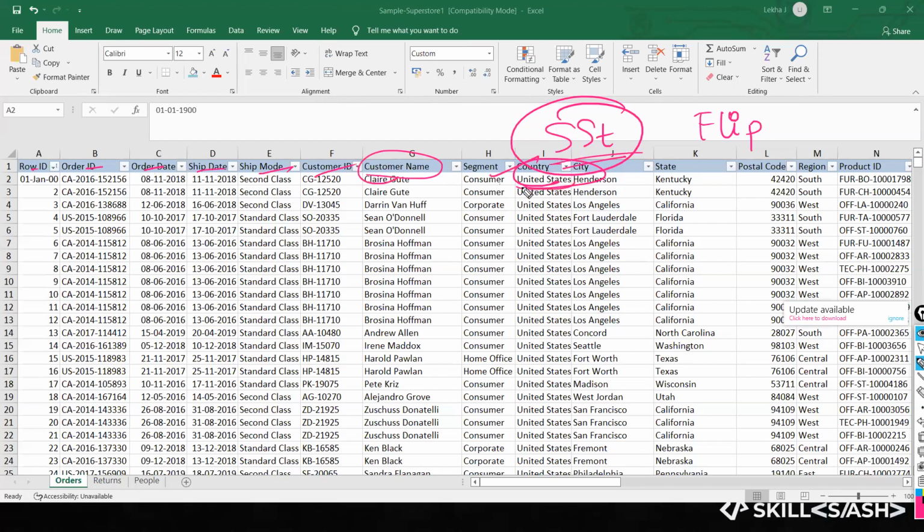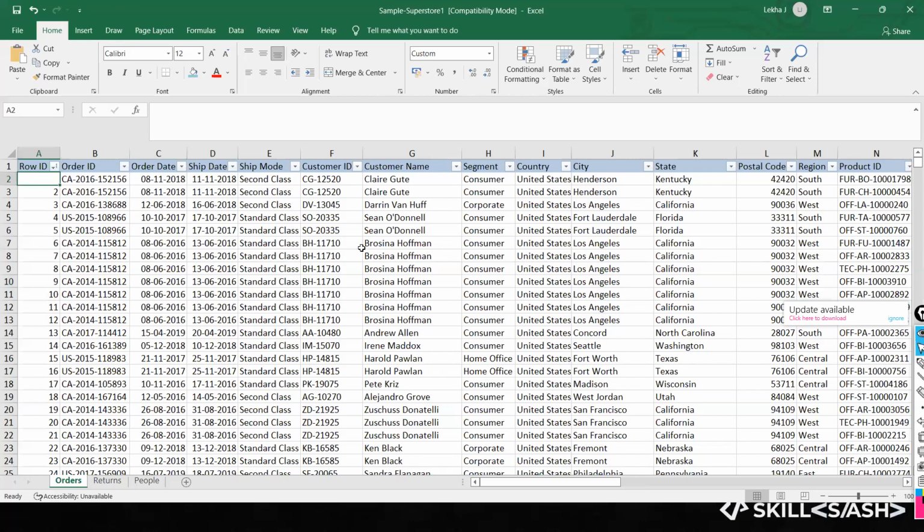Next is country information, which is United States. City information, the city they belong to in this country, and the state also. Then postal code. Then region: we know the US is categorized based on region as well. So we have region. One moment, this is wrongly done. So that is postal code, region, product ID.